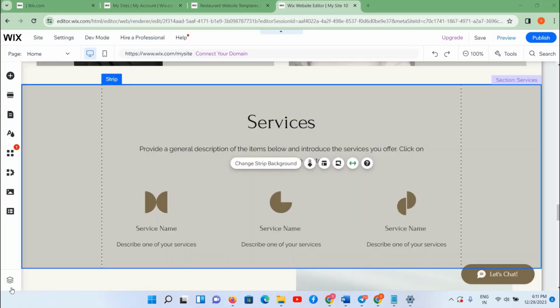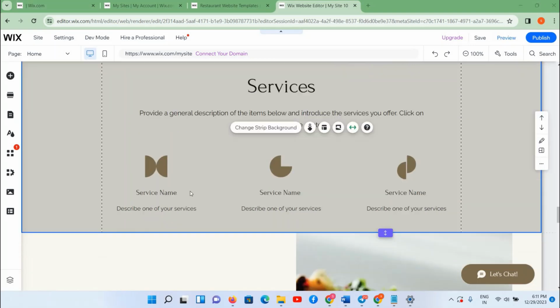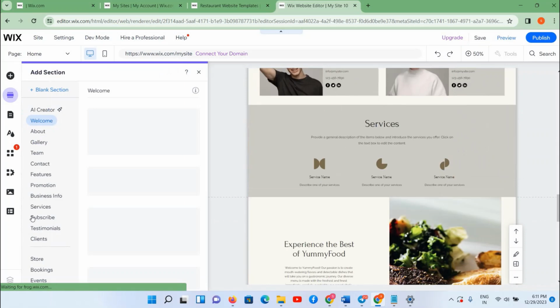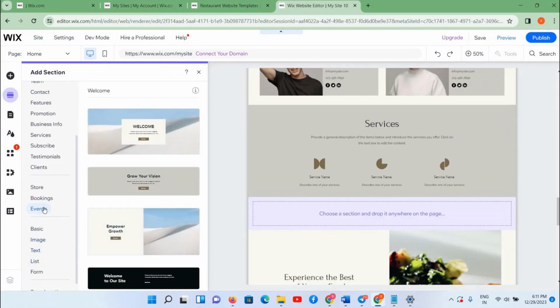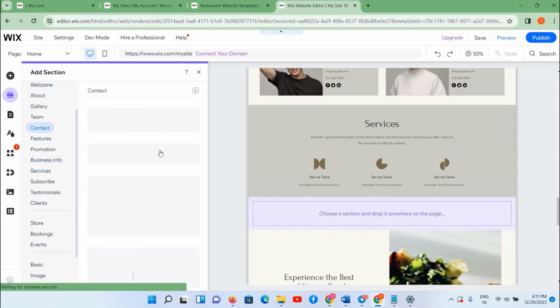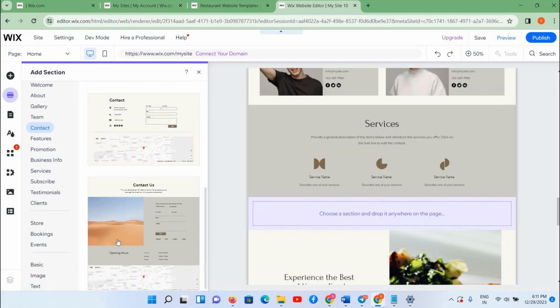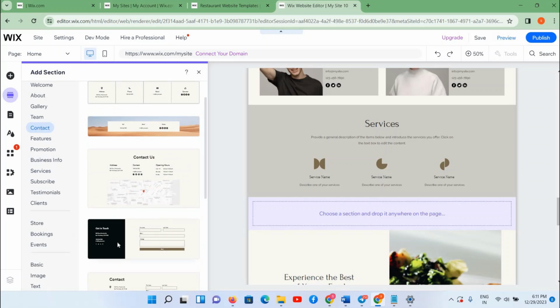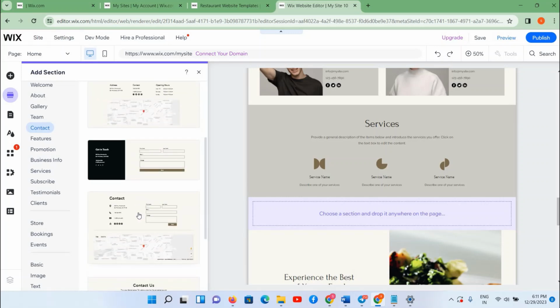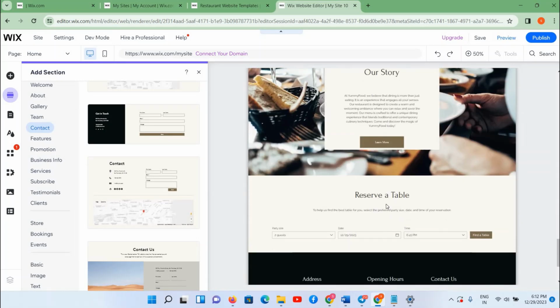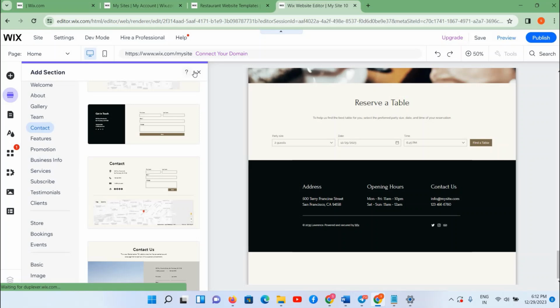In the contact section I'm thinking to add one Google Map and one form. So for doing it, let's add one section. Click here, add section and search for the contact tab. In the contact tab, let me check all the details first. Okay, we can add separately. First add the form and then we can add Google Maps. So use this one where we have Google Forms and your map ready.